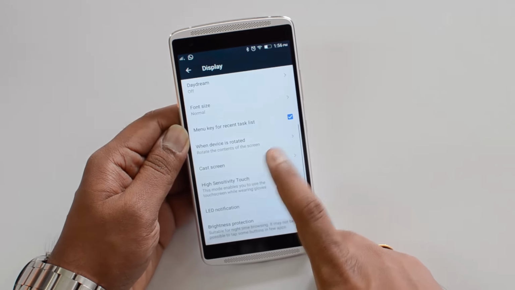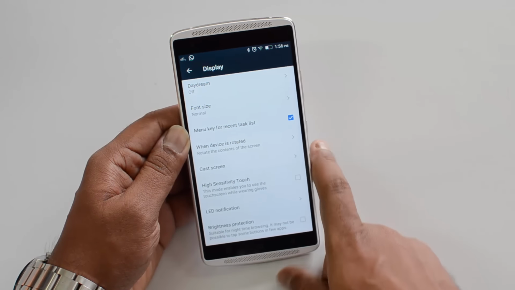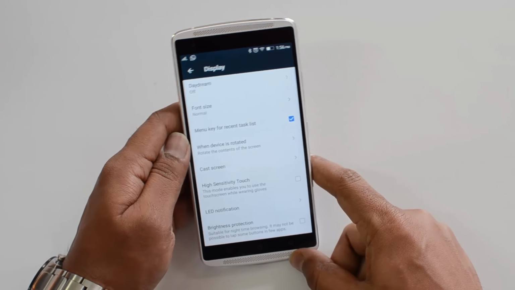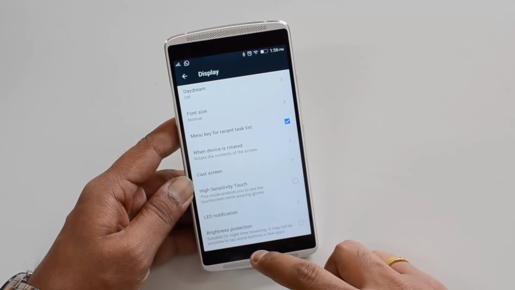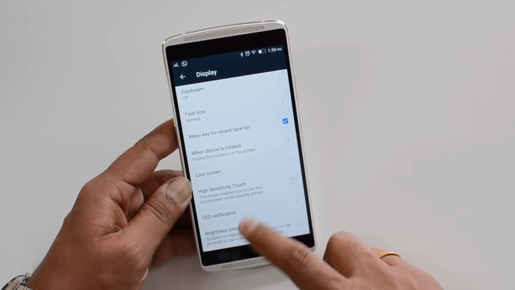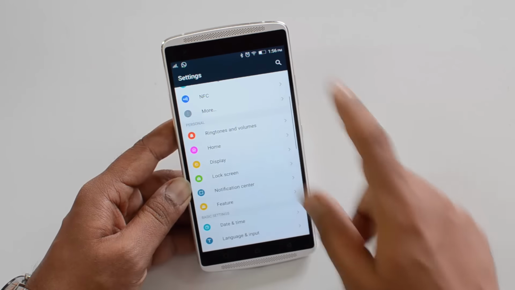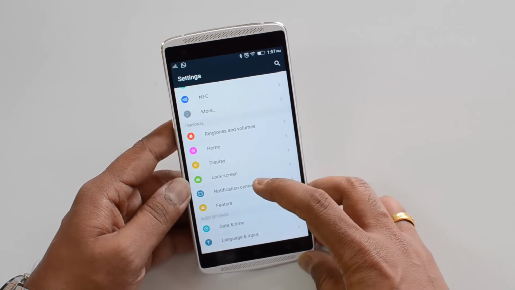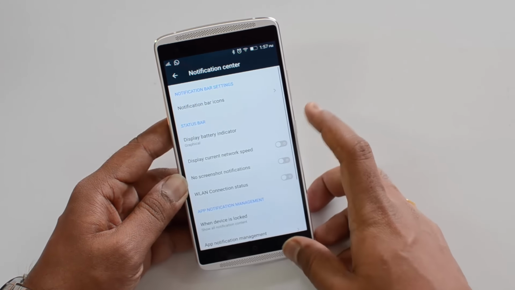Then you can see high sensitivity touch. That means you can use the display with gloves. So that's the mode. Again, the brightness protection is available here. LED notifications are also customizable. So that's the option. We have seen all the options.